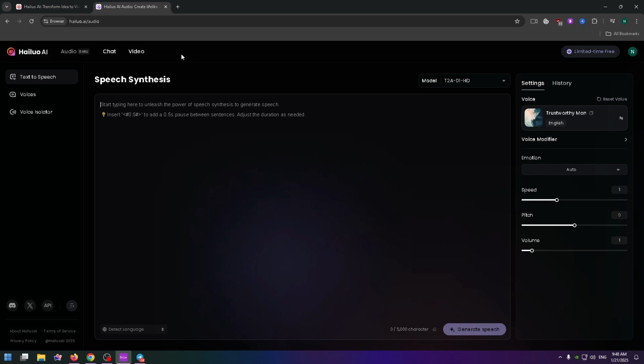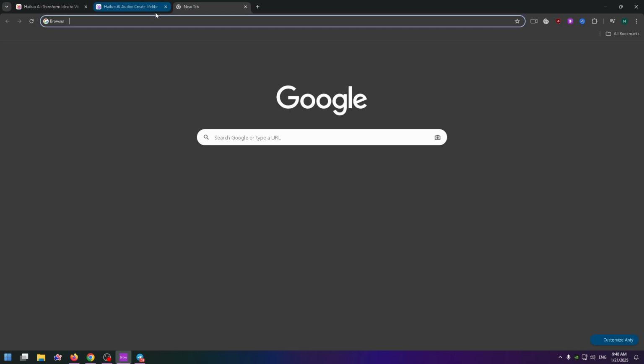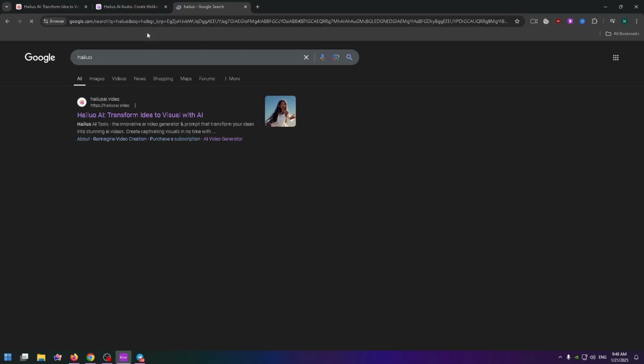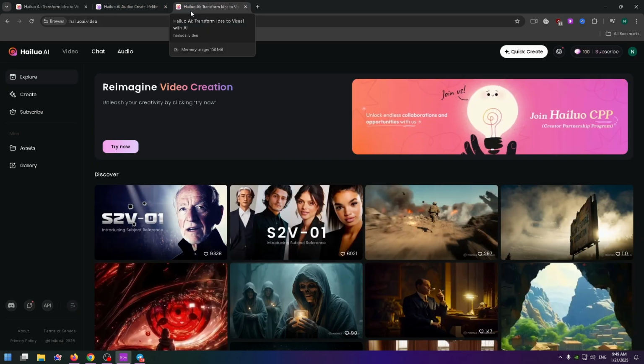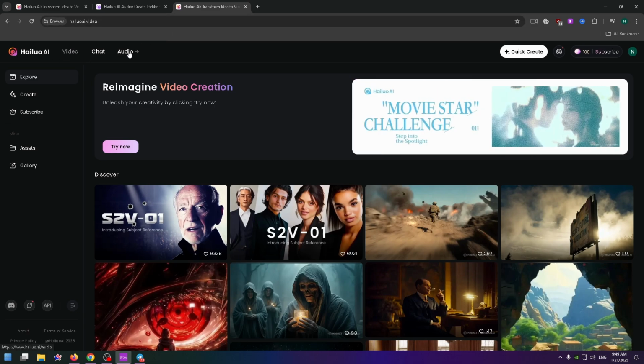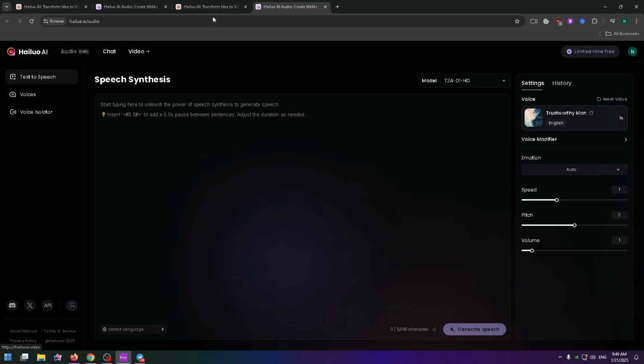So how to open up this service? Just type in the search box Hailuo AI and go to the first website. And this is how it looks like. On this website, at the very top, you can find three tabs: video, chat, and audio. Now we need to click on the last tab, and this window will appear. Speech synthesis. So on this page, we can easily convert text to speech.